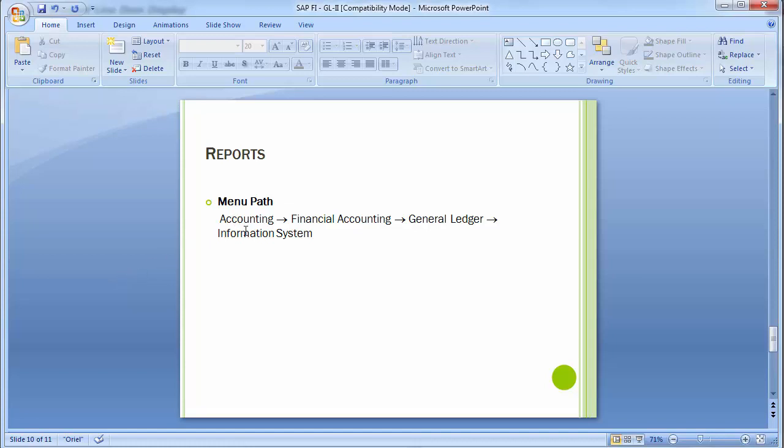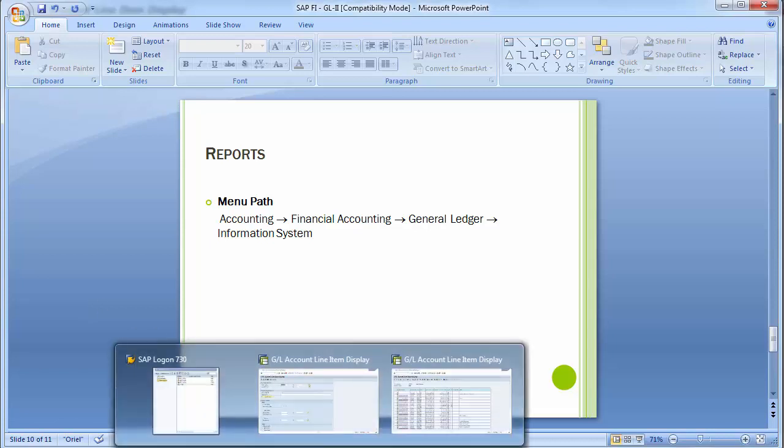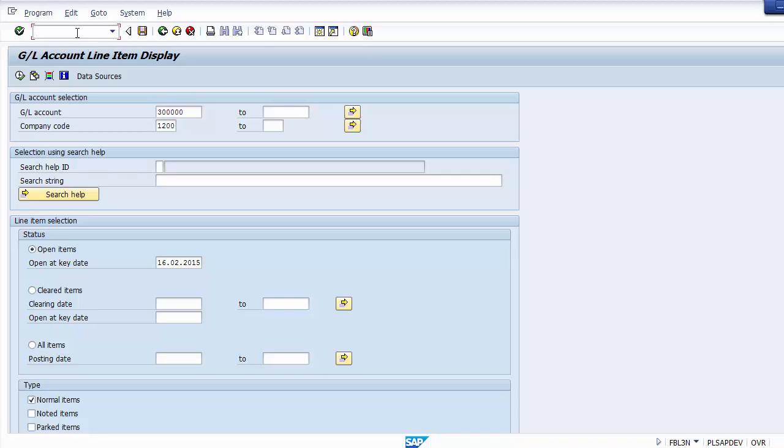So there is a path on the screen, and with that path only we will be moving up, where you will find a list of different general ledger reports, out of which many of them are useful for you, some of them are not useful for you. So what is useful, you need to find out as per the business requirement, and you need to use them for your business.